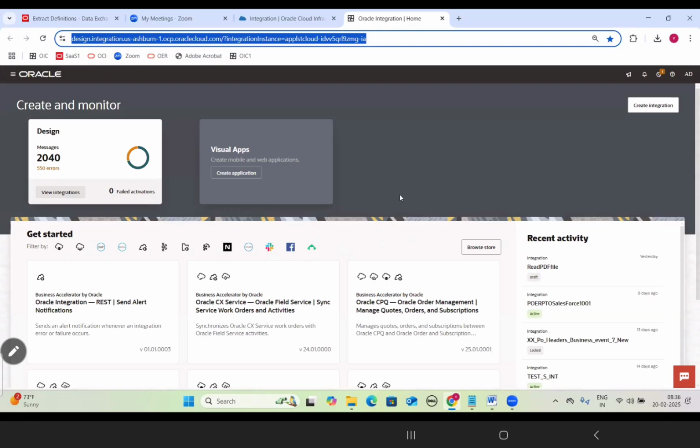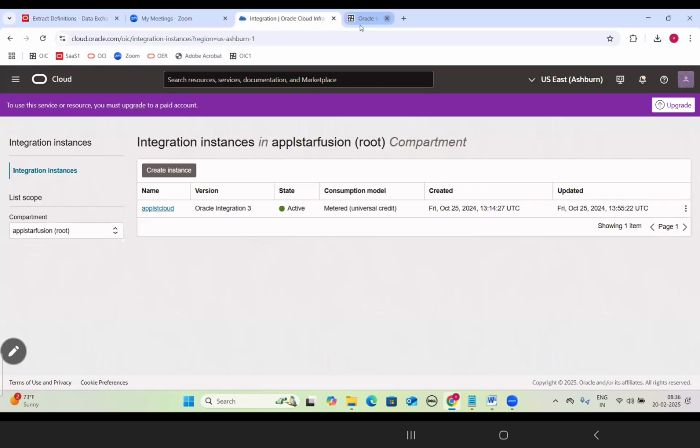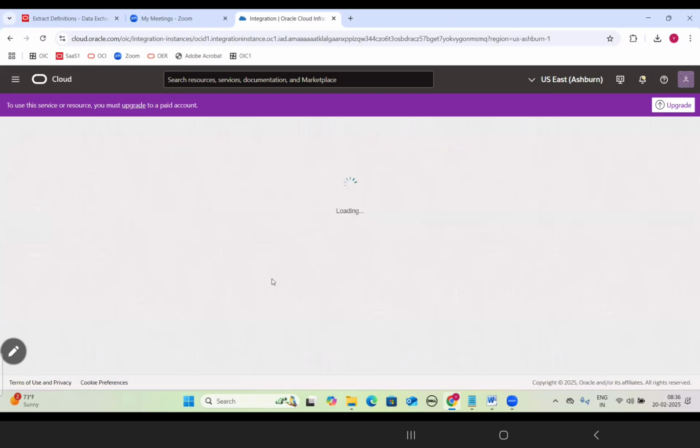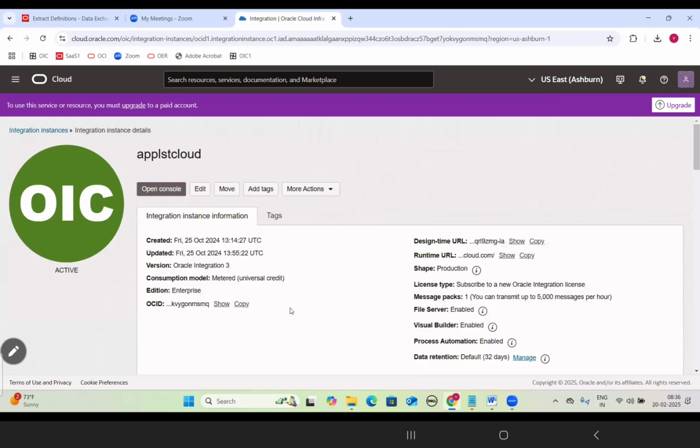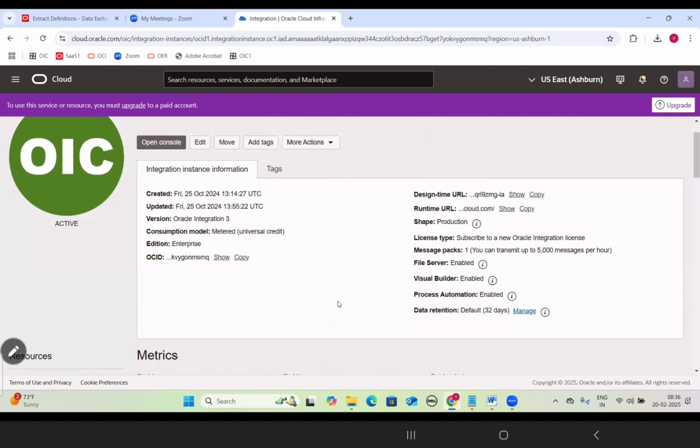See, can you open that integration, third URL? In developer service. Yeah, can you click on the name? Which one? In the name, instance name, Apple Cloud. Okay. Here now there is a design time and runtime URL. Is this different or that is different? It's design time and runtime URL in the second column.